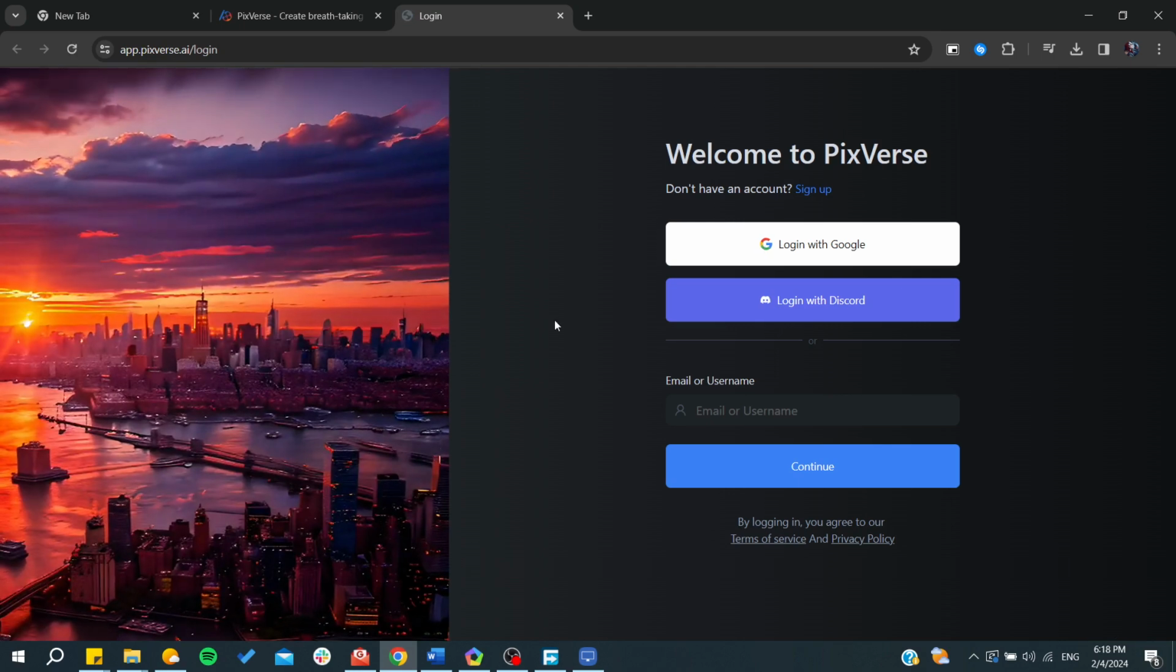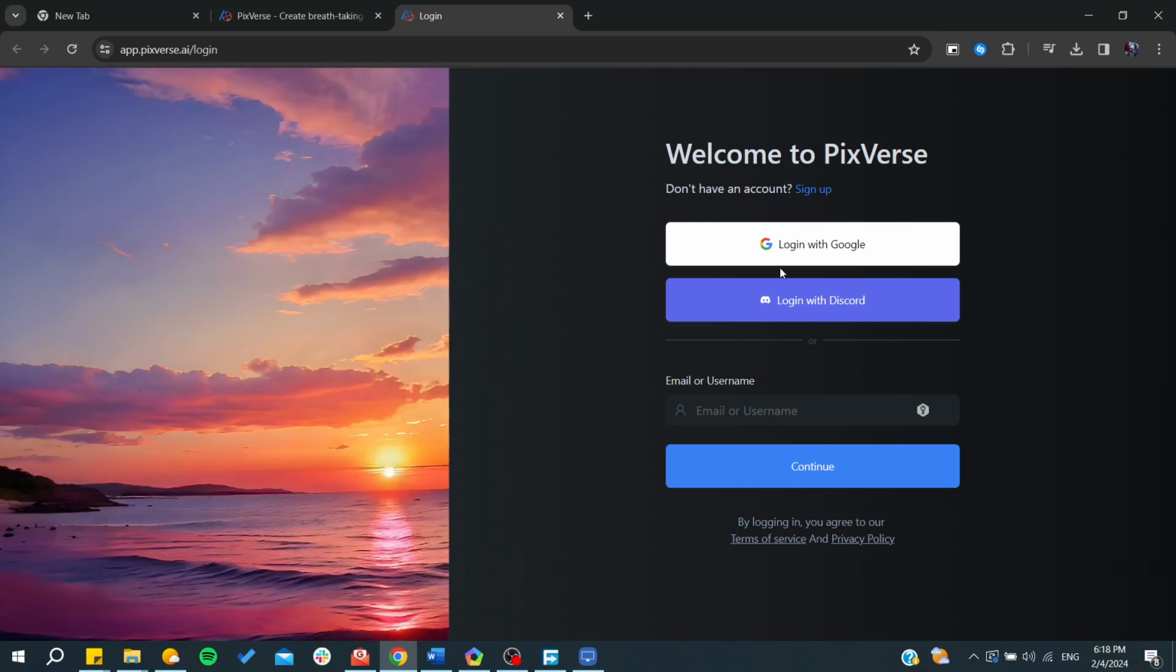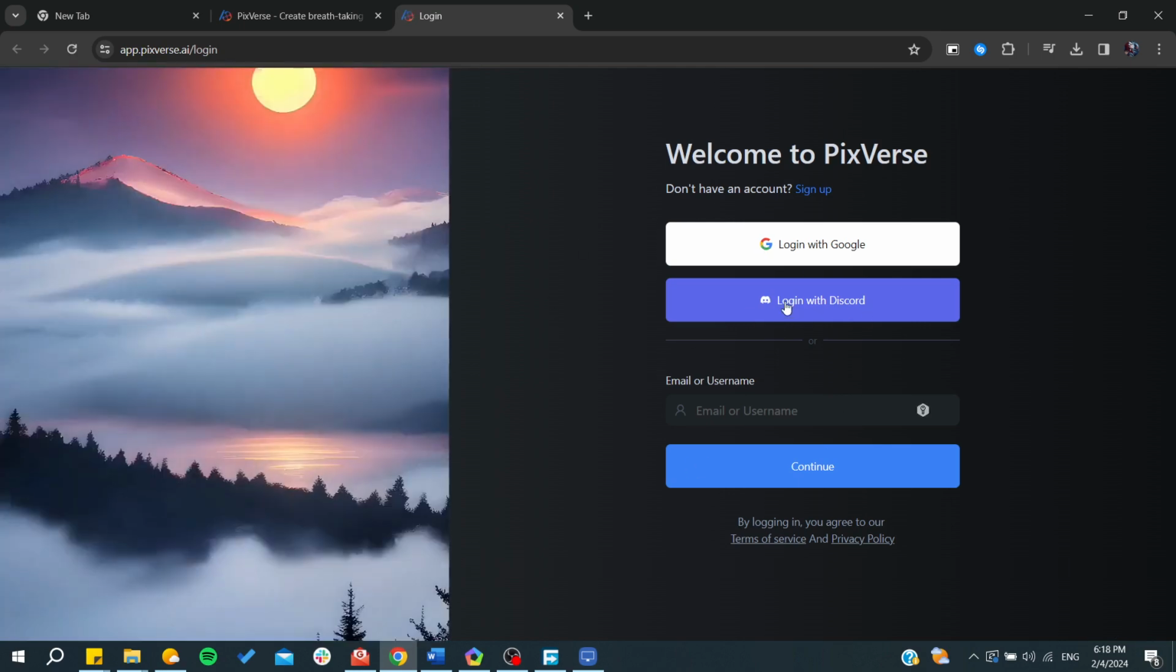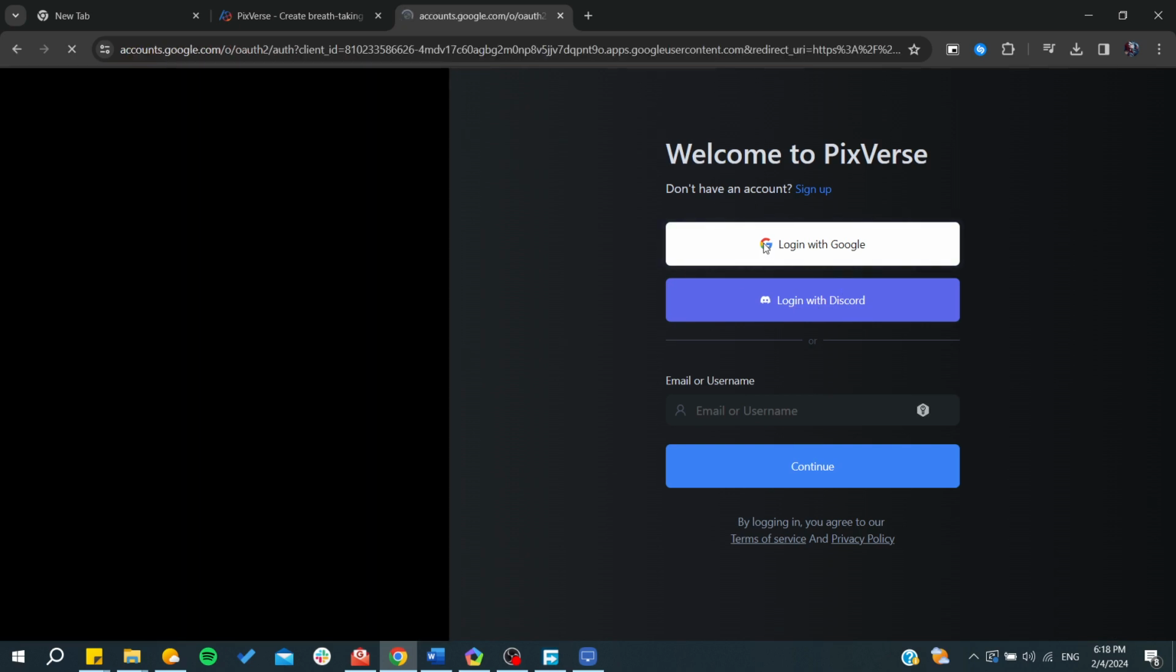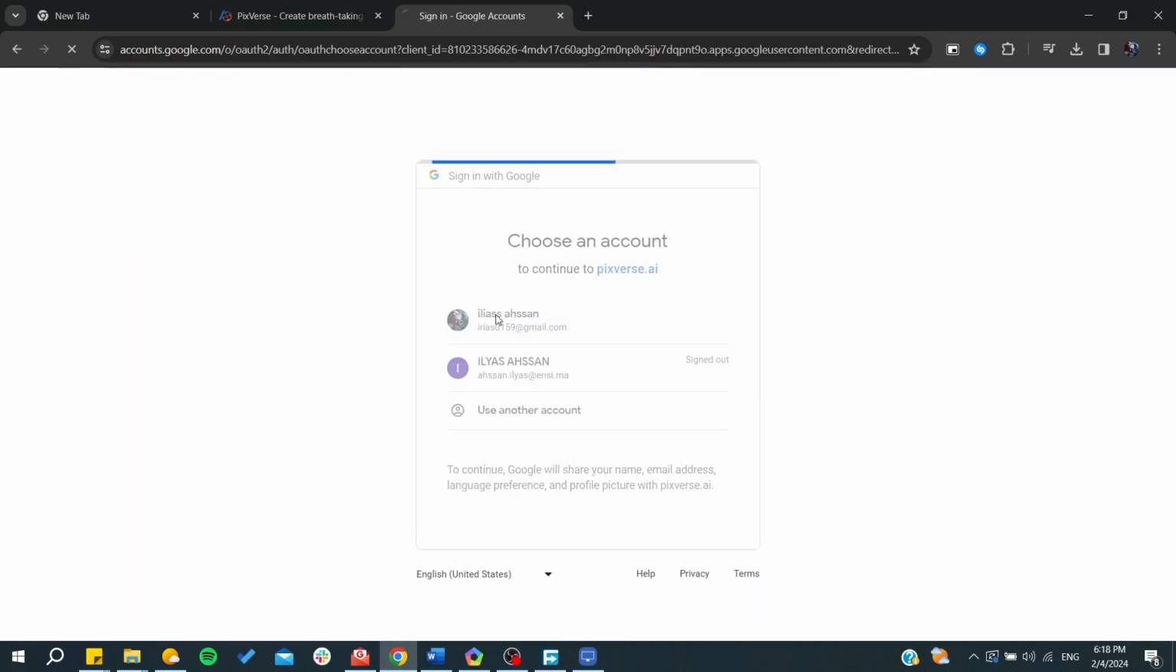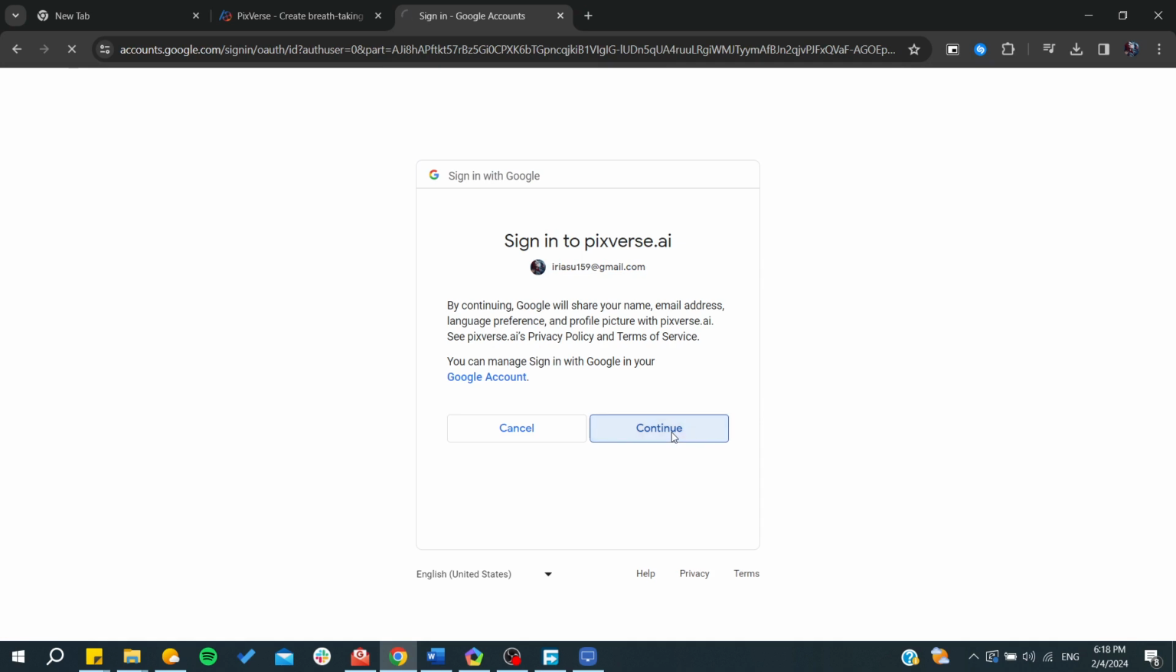And basically we will need just to create on our accounts, or you can just log in with Discord. So basically I'm just going to log in with Google, and I'm just going to choose my account and click on continue, and I will have my account. So basically now we can start creating our videos.